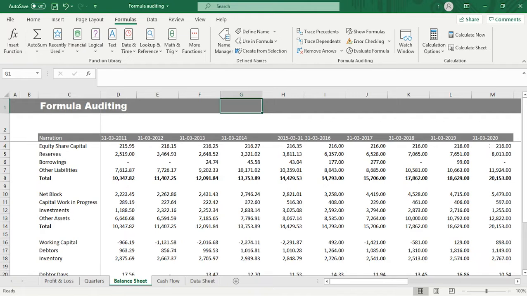This tutorial is about another cool tool in MS Excel, which is formula auditing.